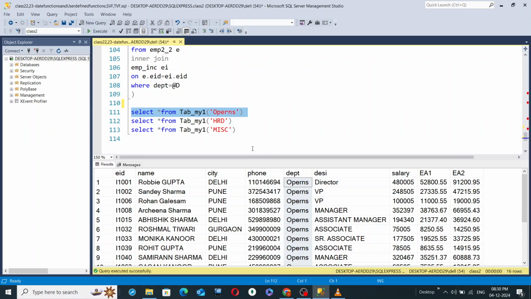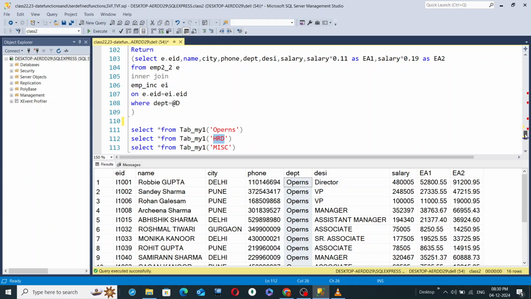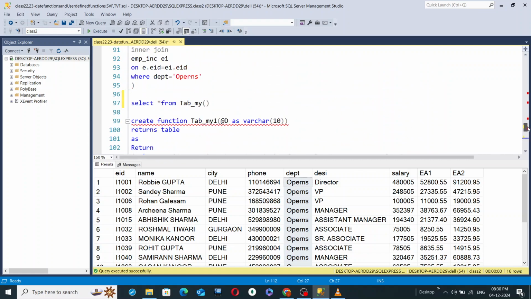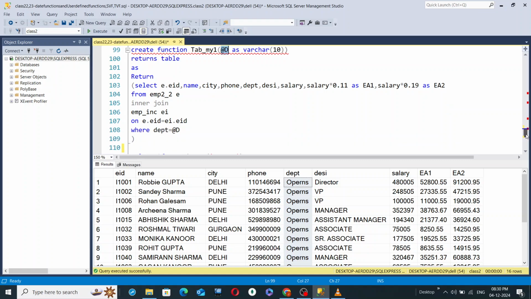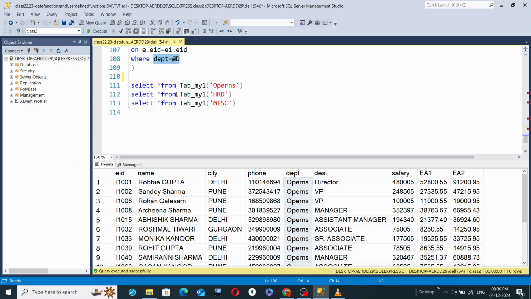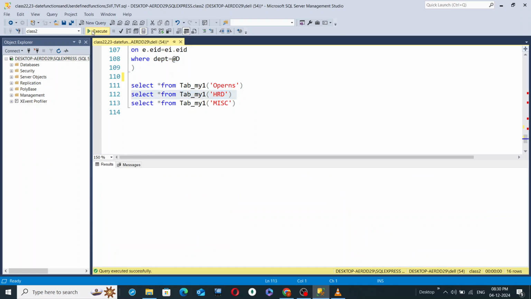Then again, if you want to pass the HRD value, you can pass this HRD value also. Now, ultimately, again, you'll have to call your TVF. This is how you call it, just like your table. Select asterisk from tab_my1, and inside the parenthesis, you will have to pass a value, the HRD value, that will be passed to your @D, and hence the department of HRD will be inspected only here. So DEPT is equals to HRD, it will become. So only the HRD based records will be filtered out and displayed. Okay, so go to line number 112 and hit the execute button.